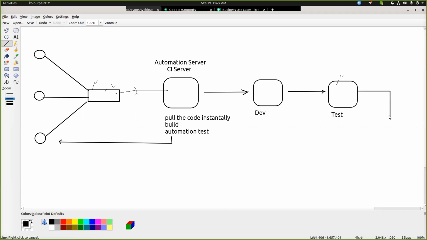and then we deploy it to the staging environment. And this thing is also automated. Once everything is good, deploy to dev and deploy to test environment. This thing is also automated. You don't have to manually go to the servers and pull the code and deploy the code.